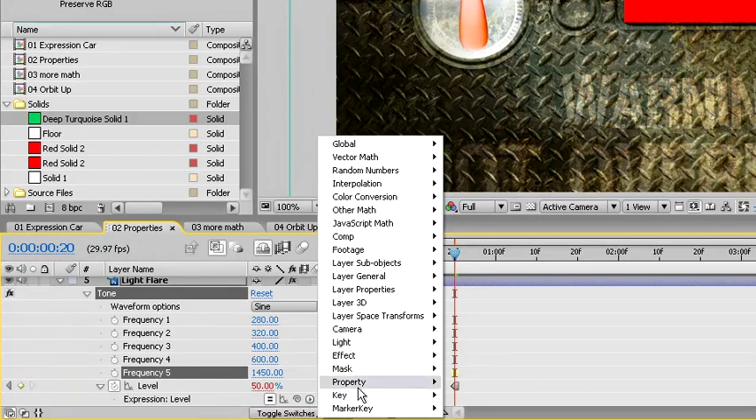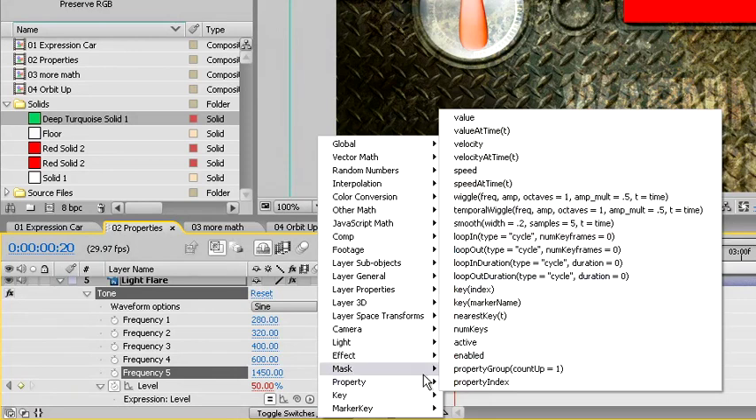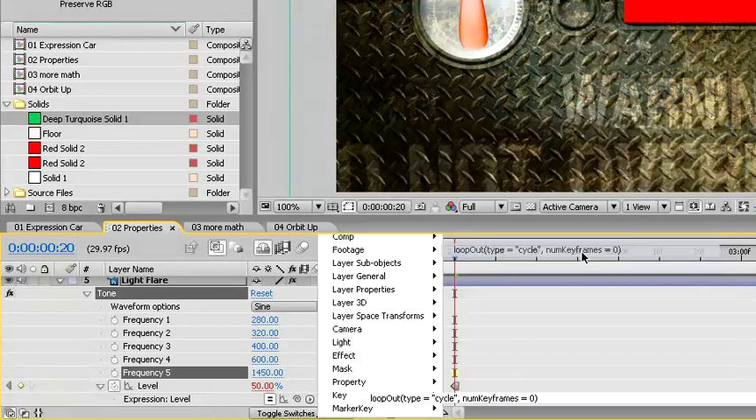One of them is under Property. Under Property, we can see that there is a loop in duration, and loop out duration. What this allows us to do is loop a set number of keyframes for a certain number of time or continuously from the beginning to the end of our composition. We'll choose the loop out command and simply click on the phrase.